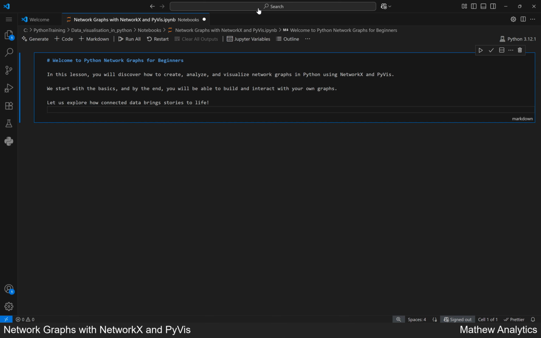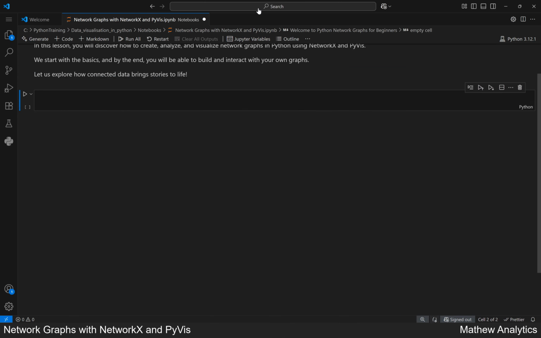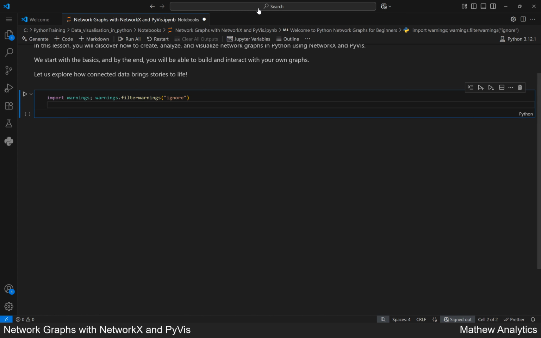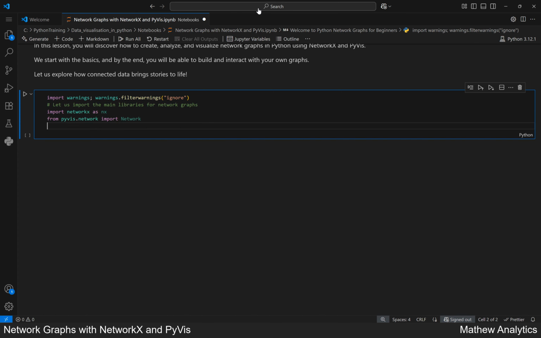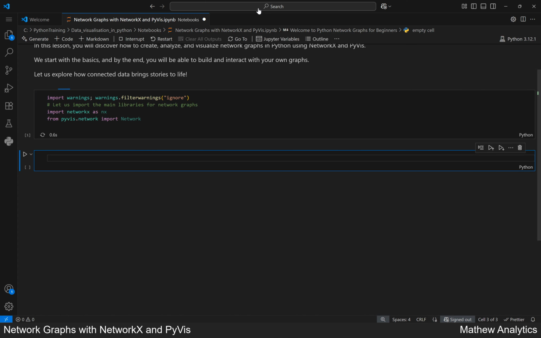Running the cell now. We want to work without interruption from warnings. Let us import NetworkX for graphs and PyVis for web-based visualizations. This line will keep the notebook tidy by ignoring warnings. We are bringing in the core tools for building and visualizing graphs. NetworkX is a popular library to create and study networks. PyVis lets us turn graphs into interactive websites. Running the cell now. Try typing a few names of Python libraries you know, just for practice.